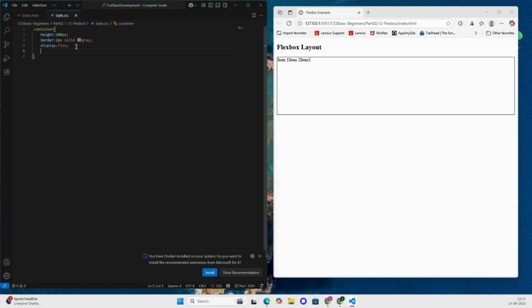And the next one is justify content. Let's give here space between. If I have given the value as space between, that means it gives the space for the items equally.